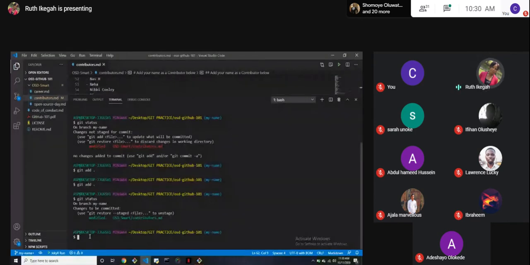So the commit message is just a brief of what you did on that commit. So git commit -m "added my name", right? So this is the commit message. So you git commit.